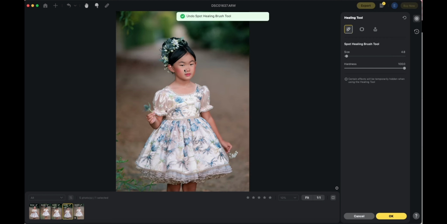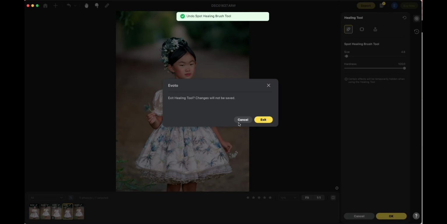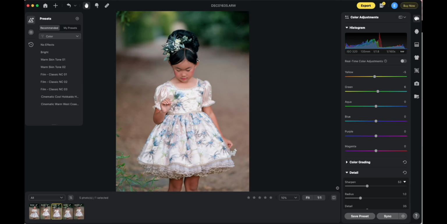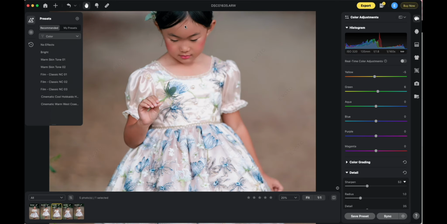I'm going to leave a little bit of it in this one. I think it looks a little bit better with it. And just for the interest of time, I'm also going to adjust this one a little bit, okay? So just a tiny amount.